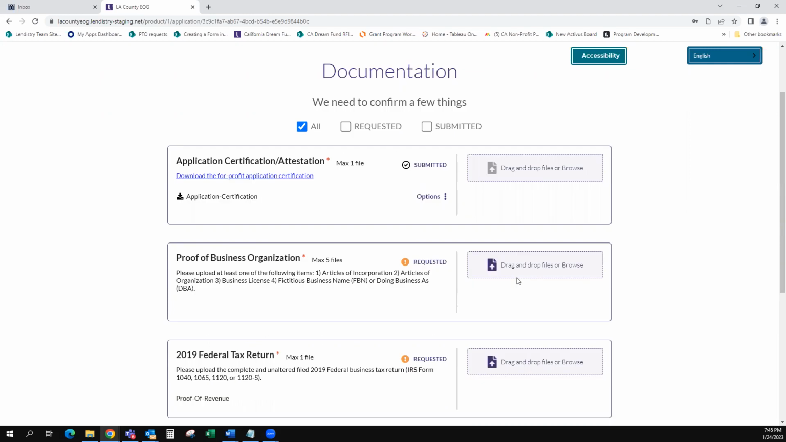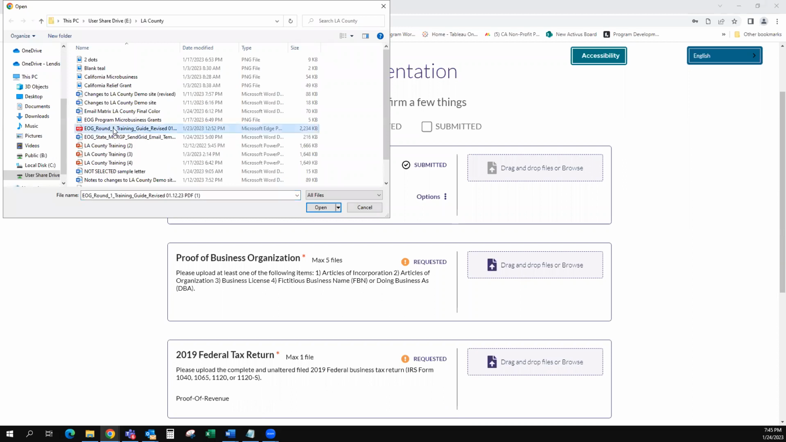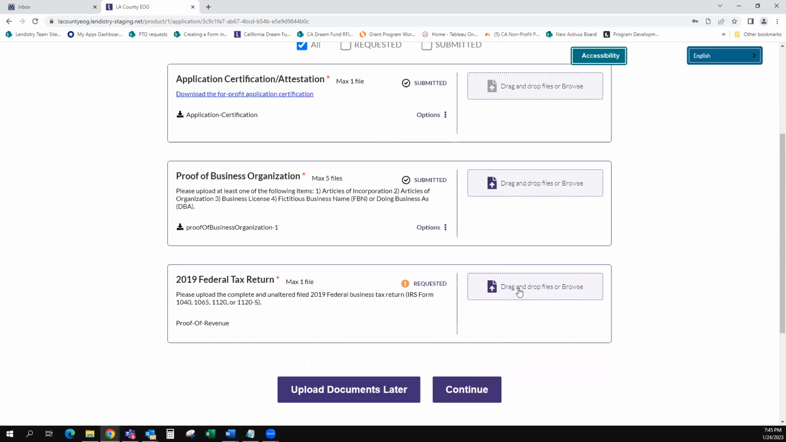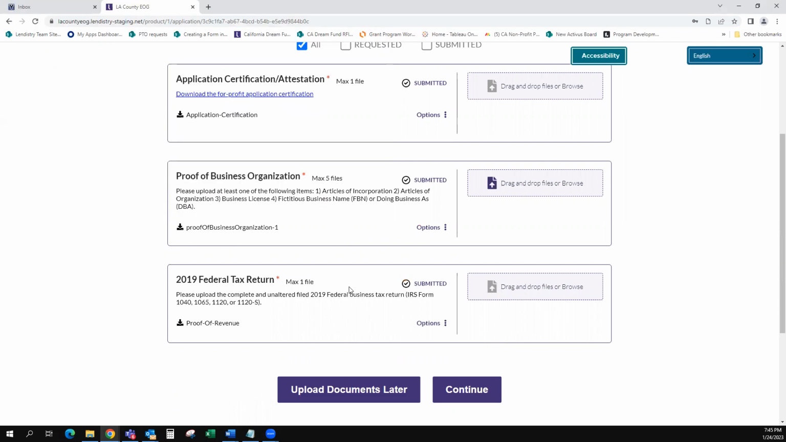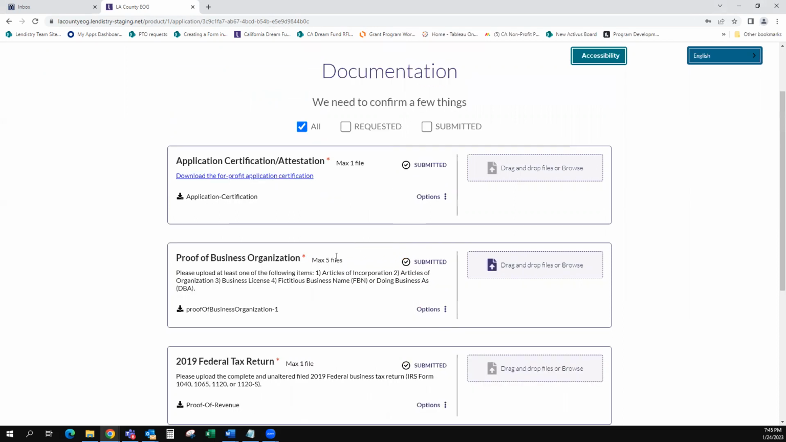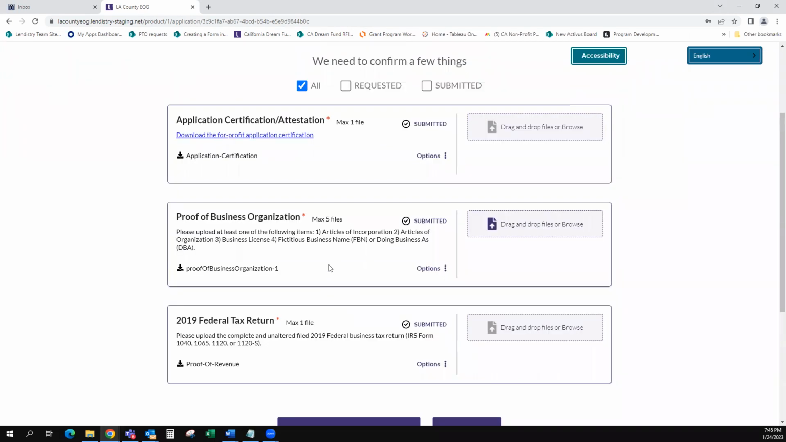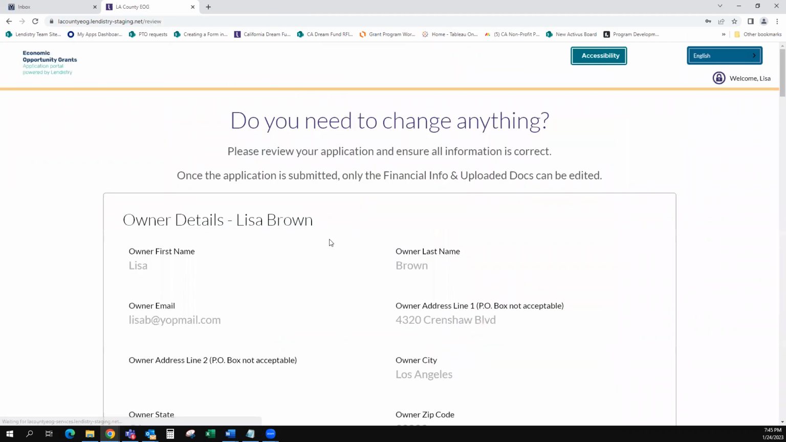I go to the next option for my proof of business organization. Again, I'm selecting the PDF file here, submit it, and then the final 2019 federal tax return. Select it and submit it. Now, there may be additional documentation that may be needed to verify, but these items that show on this page are the ones that you can submit at the same time that you submit your application. We will continue here.